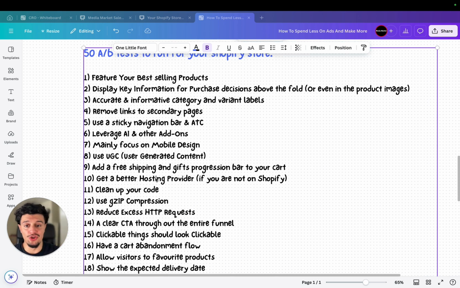Now, number 10, if you're not using Shopify, get a better hosting provider. You don't have to necessarily use Shopify, but there's actually hosting providers that, I don't know what it's called exactly, but you need to look into it. You can actually switch your server, even if you use Shopify, and you get faster speeds for your website. And website speed is a big component when it comes to conversion rate, so look into that.